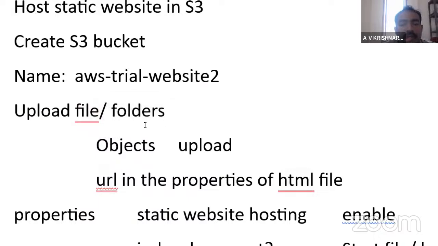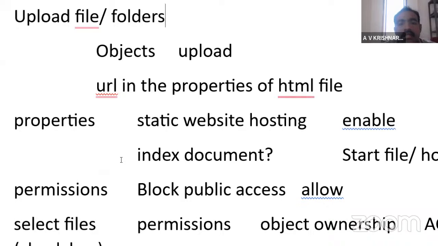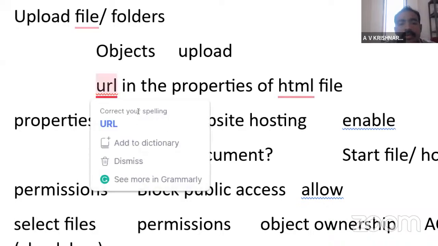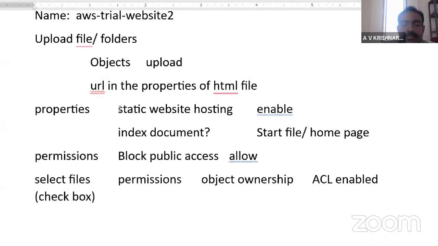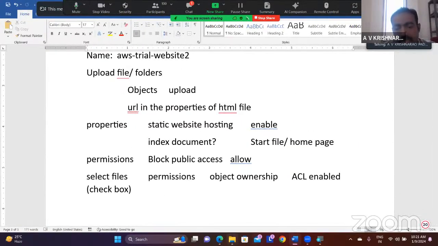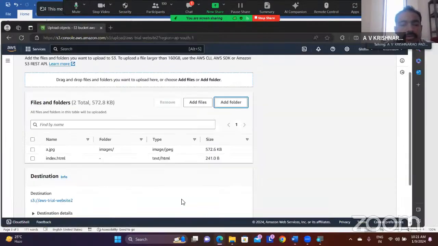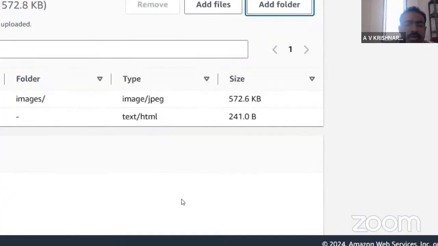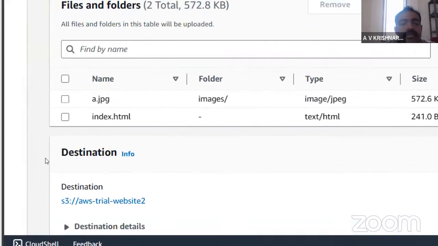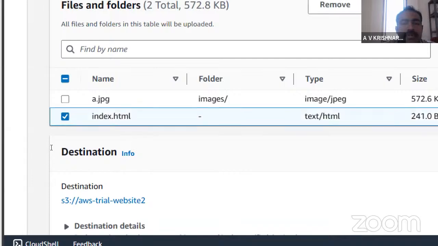So I did that. And the next thing you can see here is, in the properties of the HTML file, you are able to see the URL. Using that URL, you can browse the website. So you select this index.html.